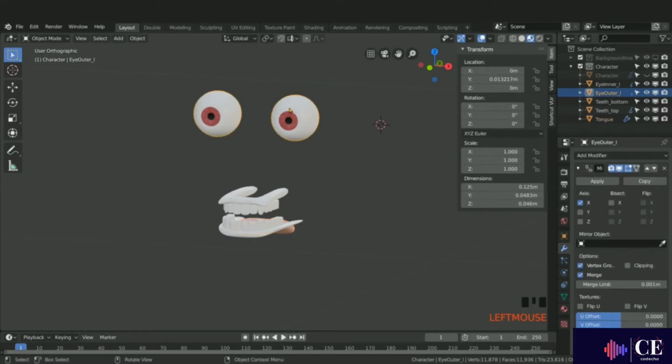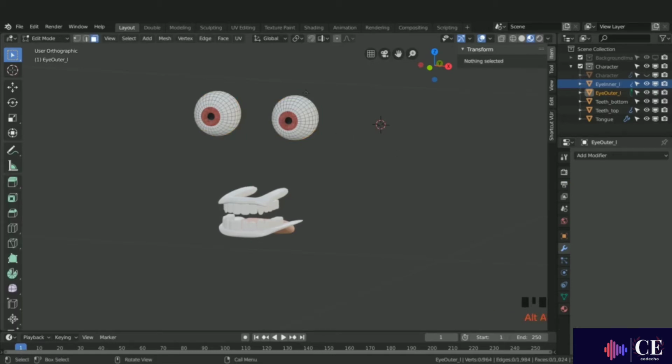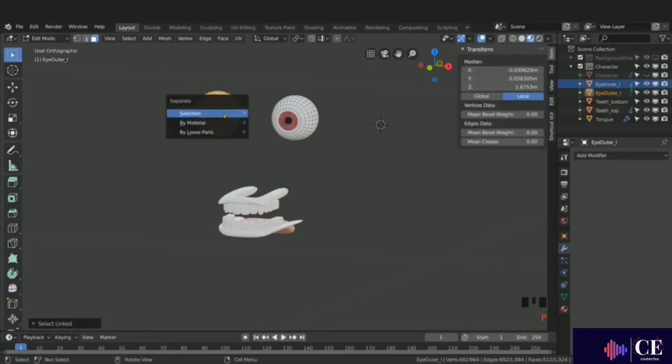So we have the eyes here also. Let's take a look. What I want to do is parent the inner eyes to the outer eyes. So with the outer selected, I can apply the mirror modifier. I'm going to tab into edit mode, press Alt A. What I want to do now is separate these objects. So I'll hover the mouse on the right eye, press L and press P, and just separate that by selection.